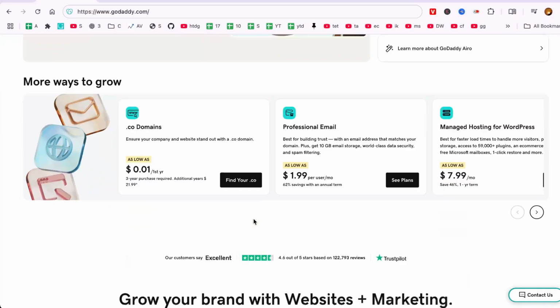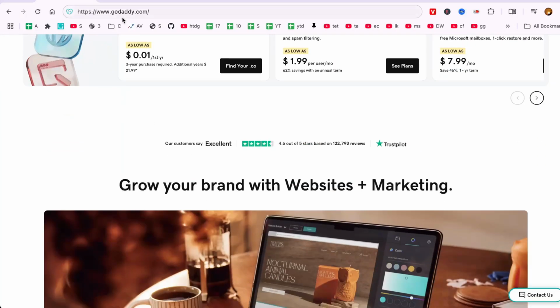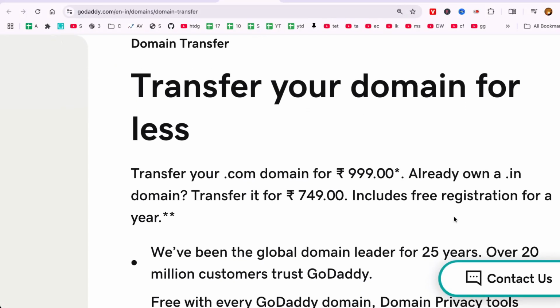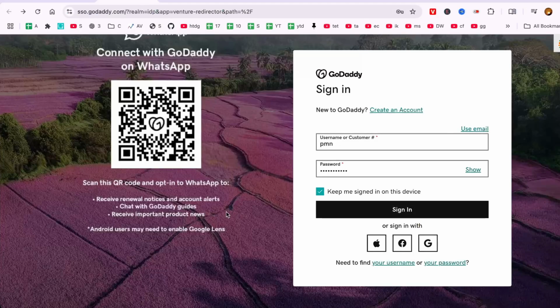First, open your web browser and head over to GoDaddy's homepage, where you'll find a variety of services ranging from domain names to hosting and online marketing tools. Once you're there, look towards the upper right corner of the page and click on the Sign In button. This will allow you to access all the features and tools necessary for managing your domains.